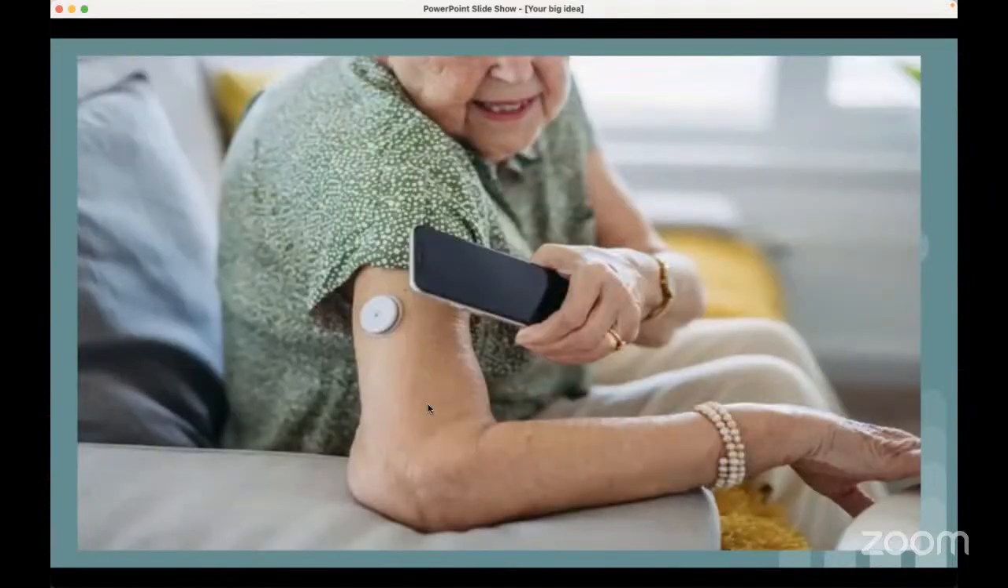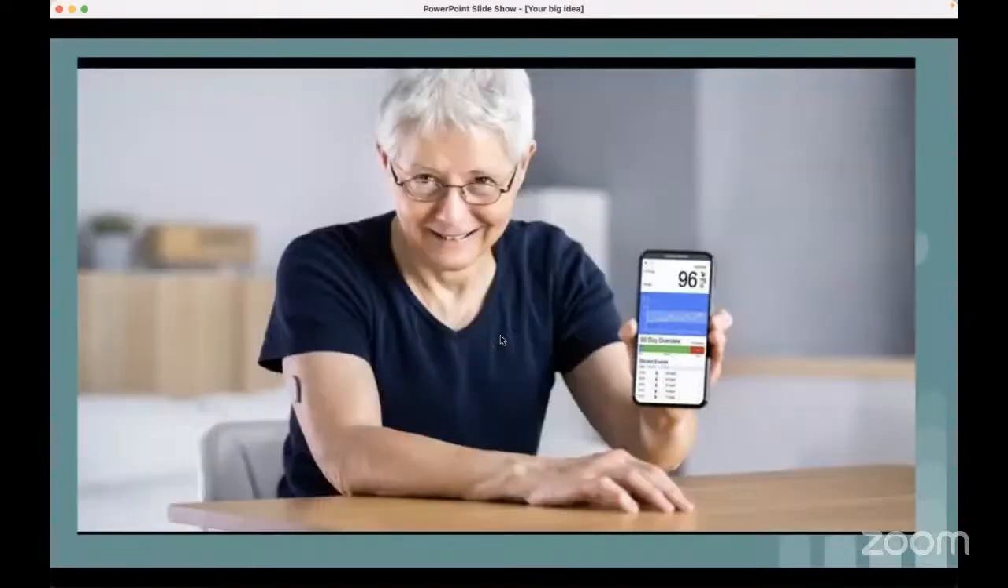Here also we can see an elderly lady scanning her sensor with a smartphone. And here it shows how it appears on the screen of the smartphone. Here the blood glucose reading is 96. And there is a graph also showing the fluctuation of blood sugar below.